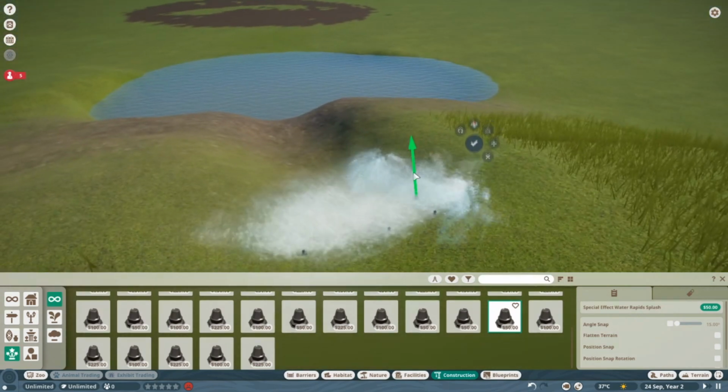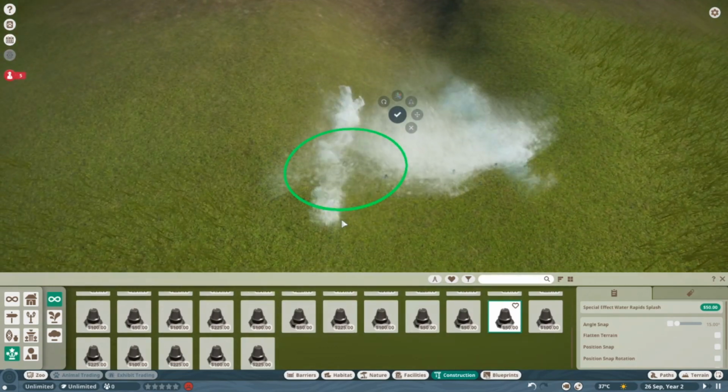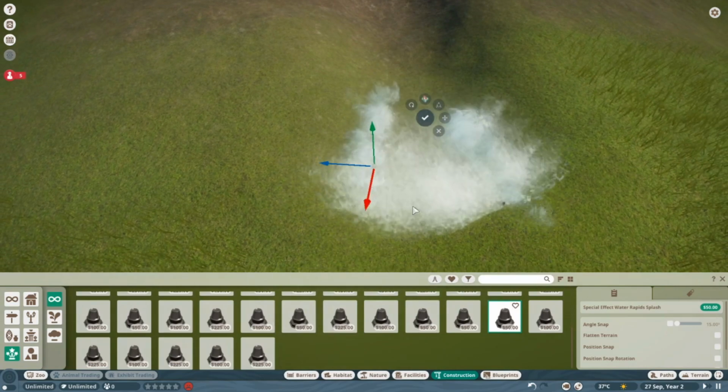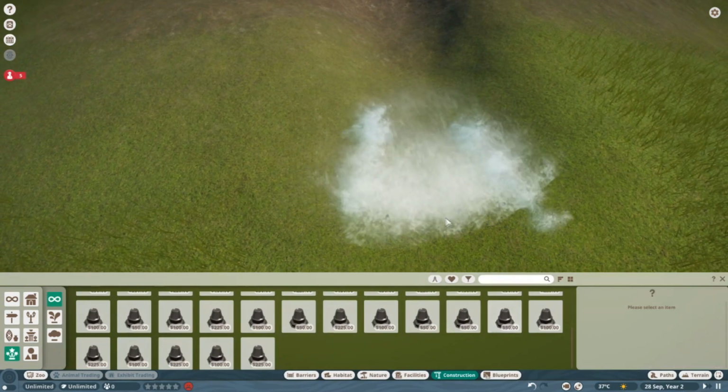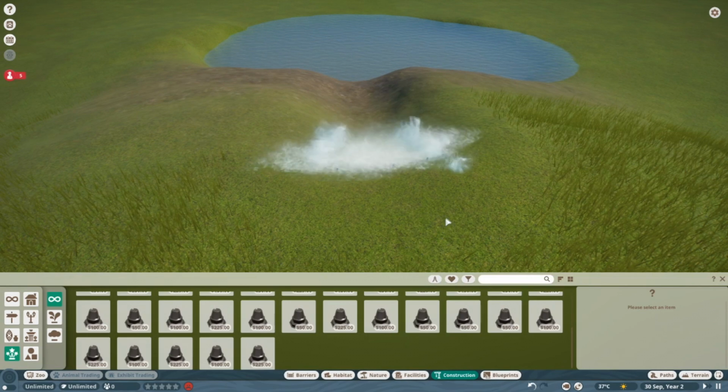So now you can see we have kind of a lining there of where our canal is going to be. Now you don't have to just use the rapid splash. There are other ones that look similar, and that's what this whole game is about, using the things that are at our disposal and seeing how they work for you.